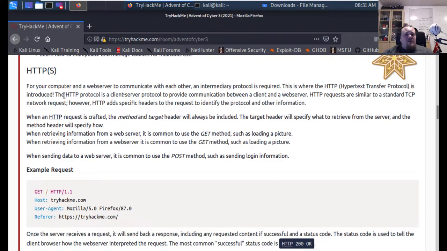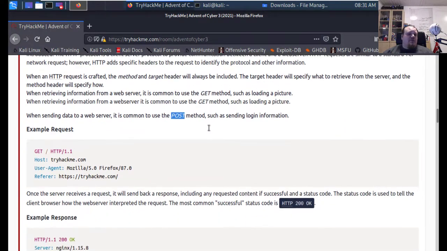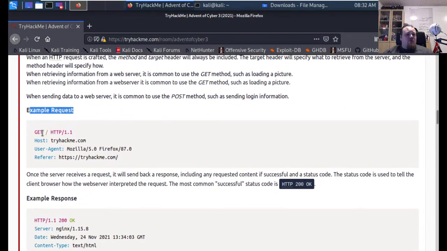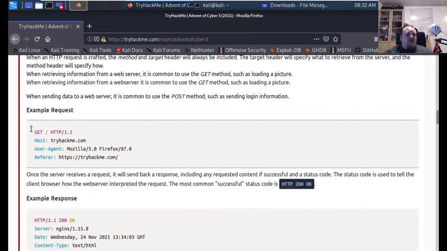While you read this text here, you can learn that there are different kinds of methods in the HTTP protocol, the GET and the POST, and the example request is something like this. You do a GET request with the HTTP protocol, the version is 1.1, and you're doing the actual request to the root of the server on TryHackMe.com. You are this kind of browser, and your referrer is this URL.